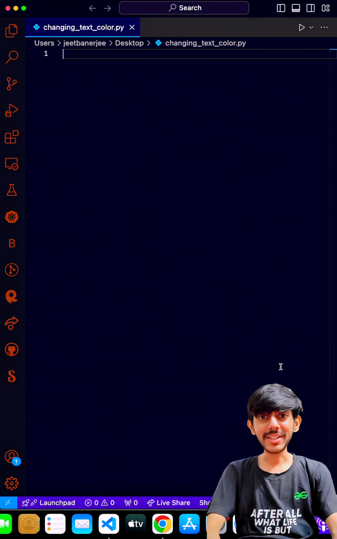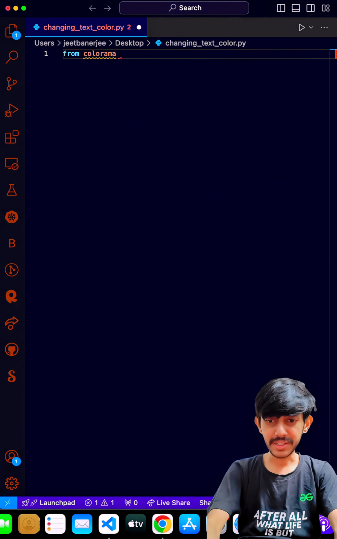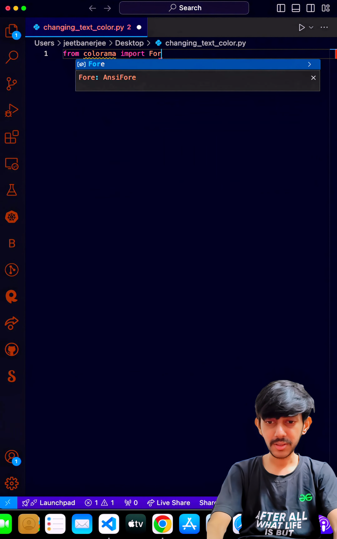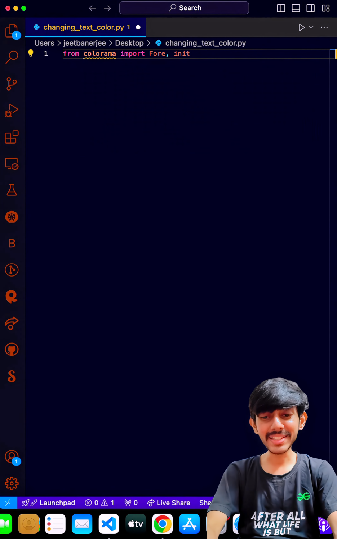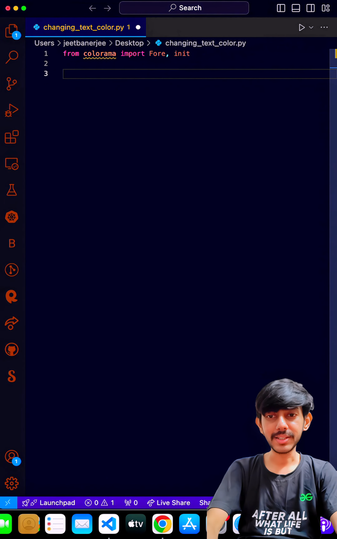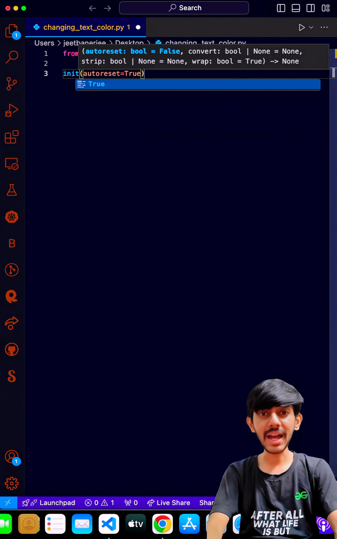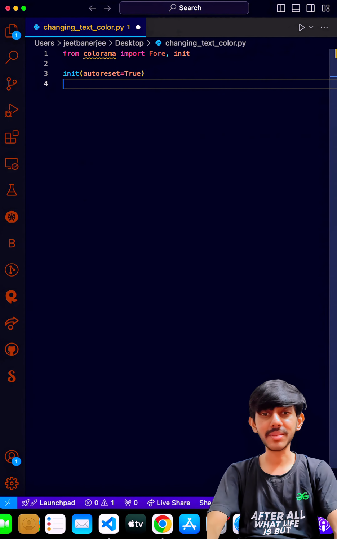After installing it, simply write from colorama import Fore, init. I'm taking the init function to initialize Colorama with auto reset enabled. For that, init(autoreset=True).